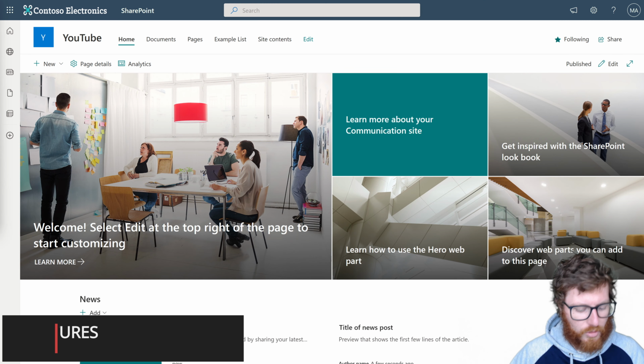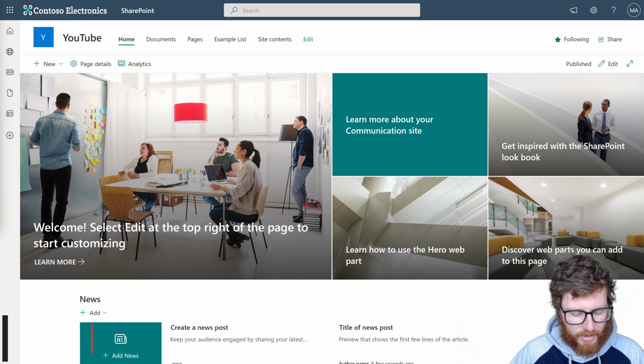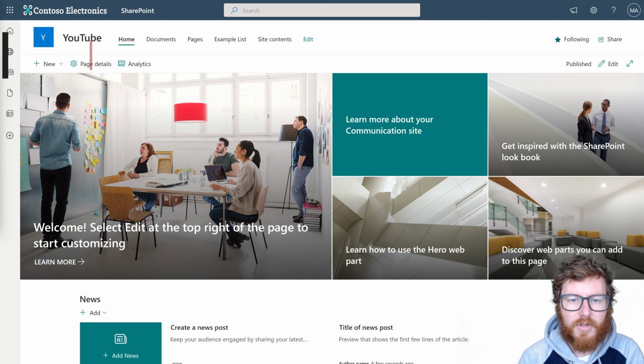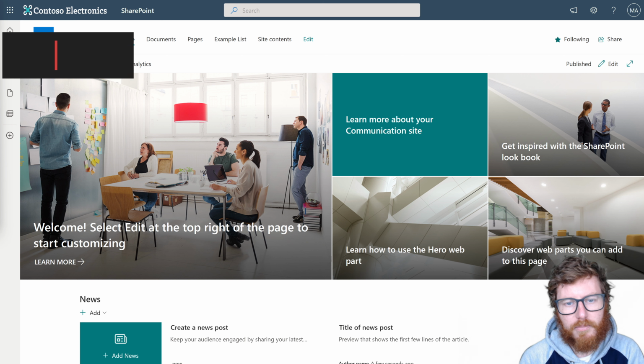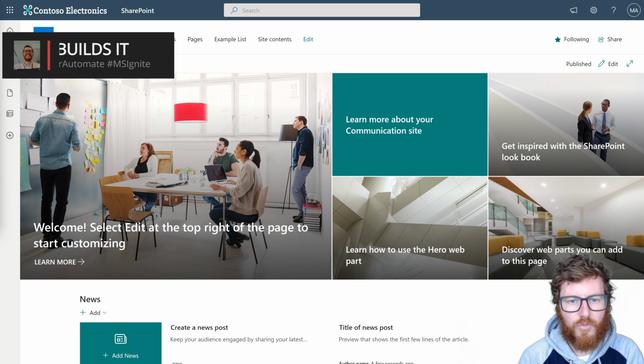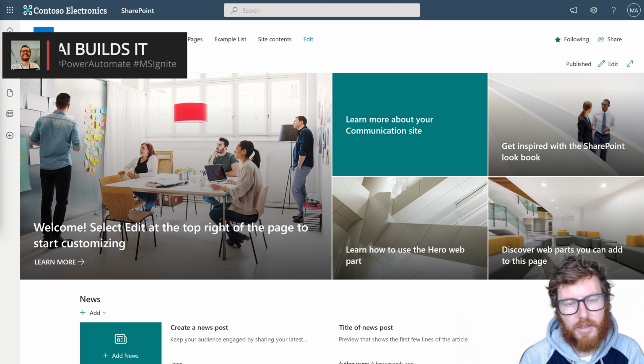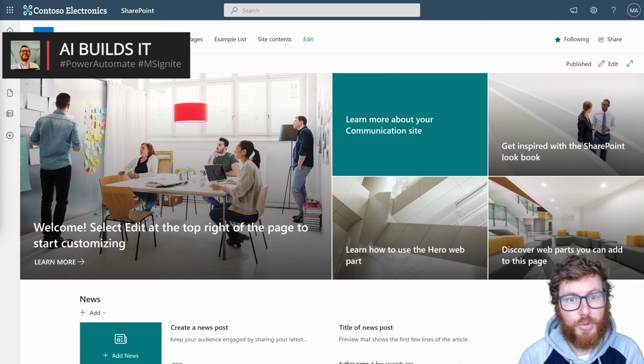So yeah, to be clear, at Ignite they've announced a couple of features, and one of them, which I'm gonna show you today in a first look, is the AI builds it feature. And that feature, it's available in preview, and it's available in US environment.